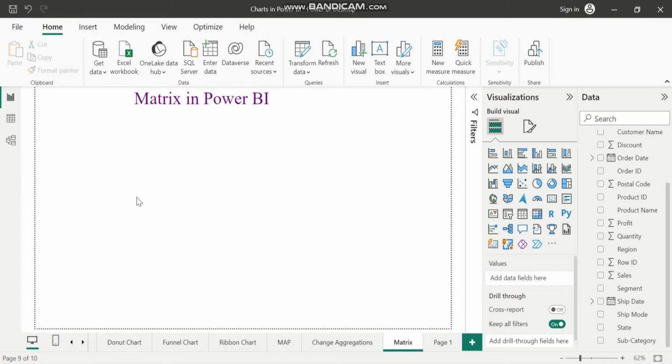Today in this video, let us see how to create a matrix in Power BI. Matrix is a very important concept in Power BI. Why? Because using a matrix, you can visualize a few things easily. Now let's get into the video and see how we can do that.